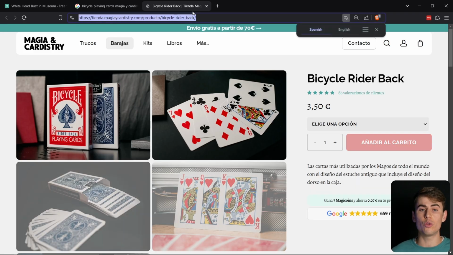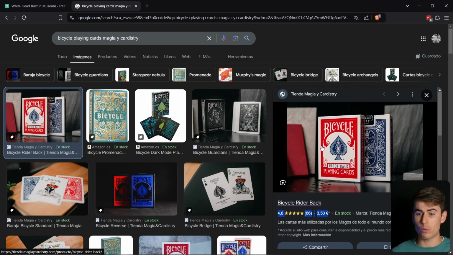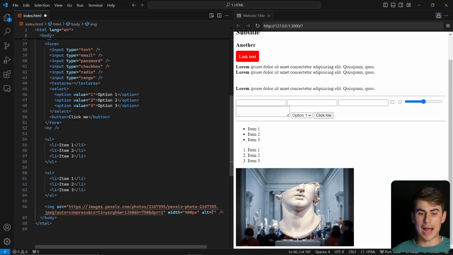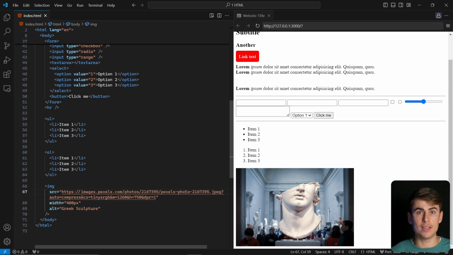Okay, so how do you do this? Well, because I added the text bicycle rider bag, which is the name of this playing cards, in the alt text. So if I add here Greek sculpture, this alt text is not shown. It's only for Google search, for search engines, and also for accessibility for blind people. Okay, so this is an image tag.